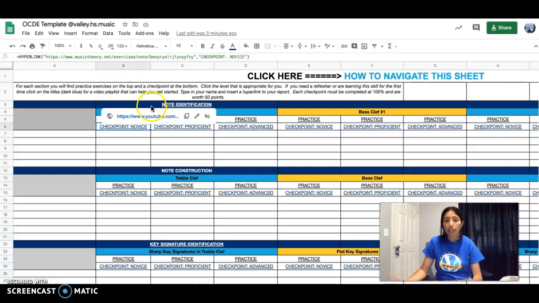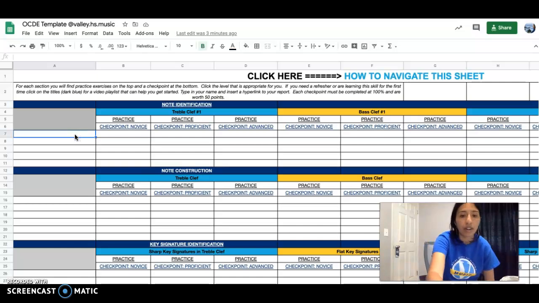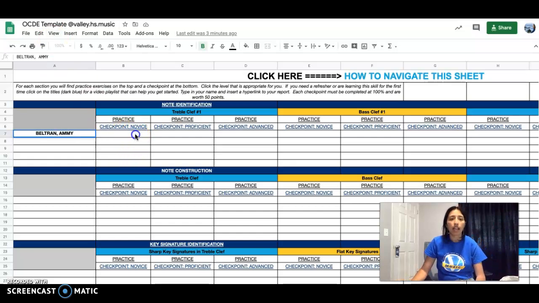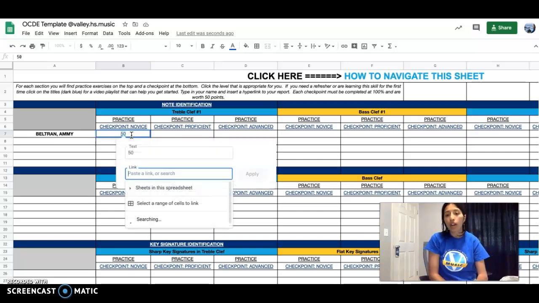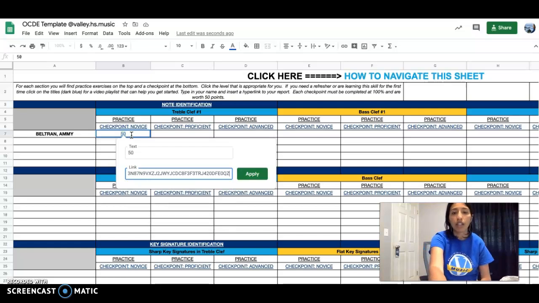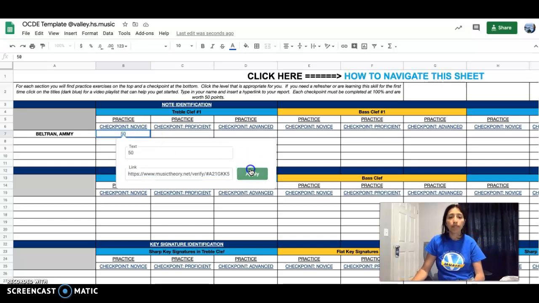So now the student's going to come back to this page. They're going to put in their name, and then they're going to write something that's going to help the teacher understand that they've turned it in. For our students, they know that assignments are worth 50 points, so they're simply just going to put a 50 in here. And they are going to create a hyperlink to that report that we just saw. So in order to do that, you're going to hit Control-K if you're using a PC or Chromebook, or Command-K if you're using an Apple. And then you're going to paste that link. So Control-V or Command-V. And then you're going to apply.